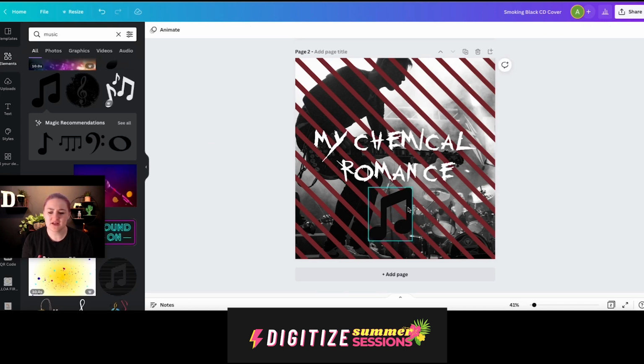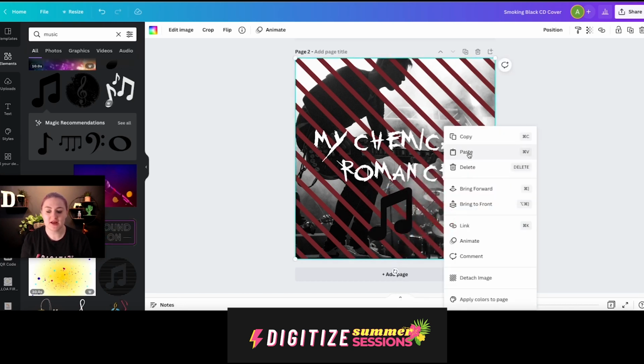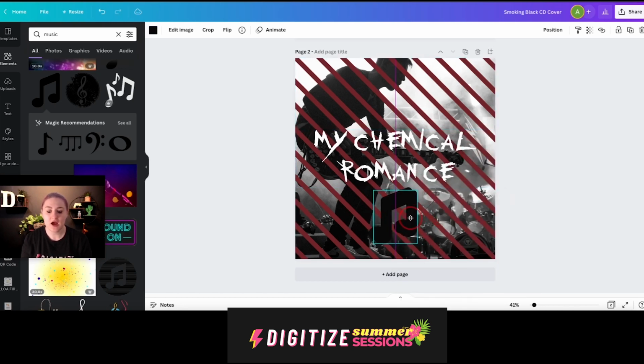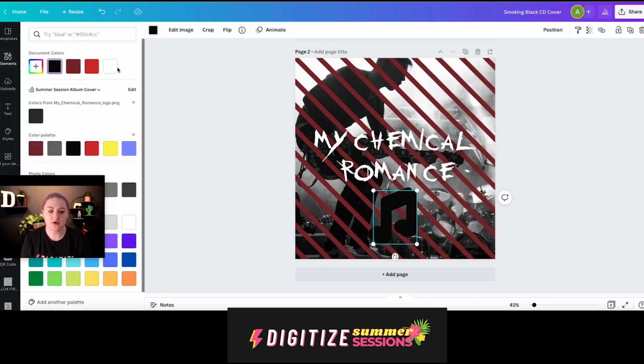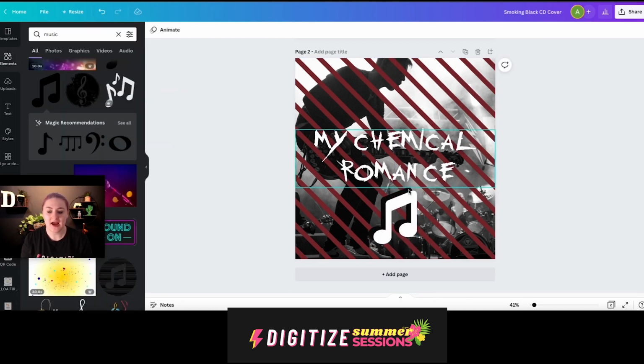It's not very standing out, is it? So here's something you can do. If you right click, you can copy, and then right click again and paste. I can then click on the second one, change the color, and make it look as if it's standing out. I think that looks really cool.